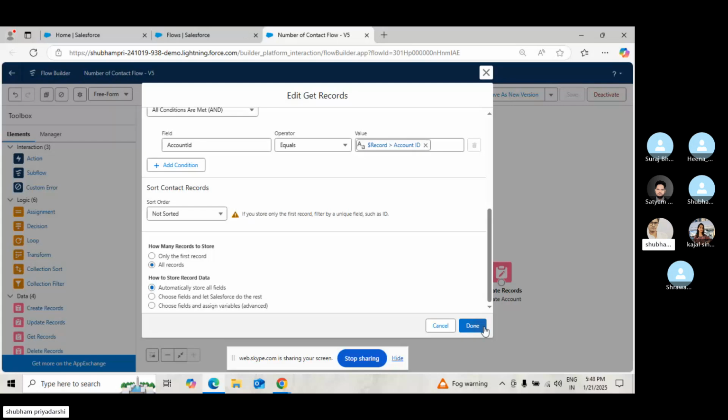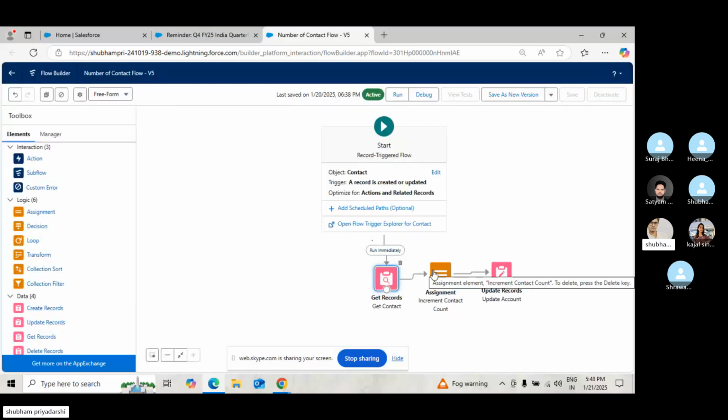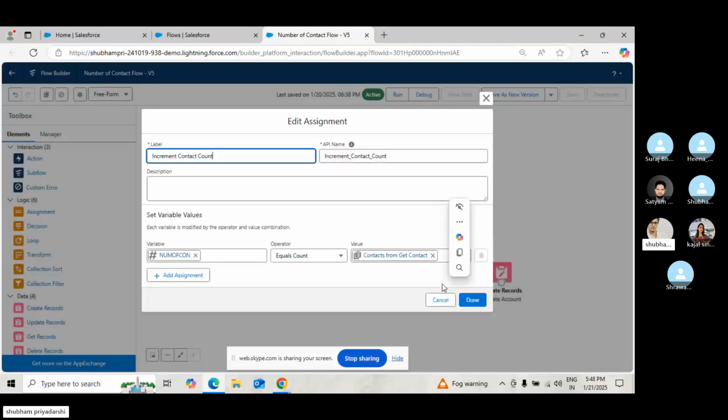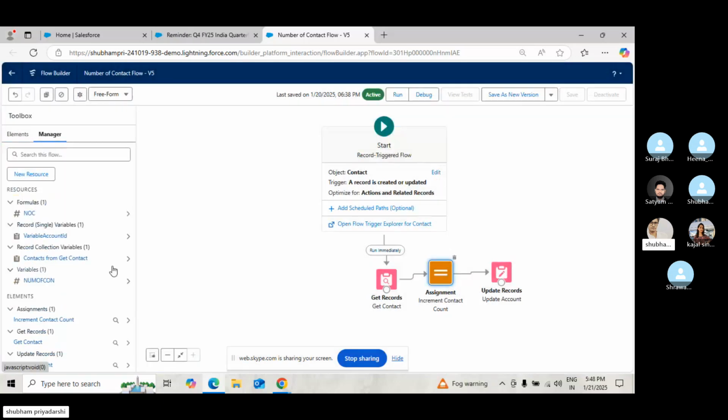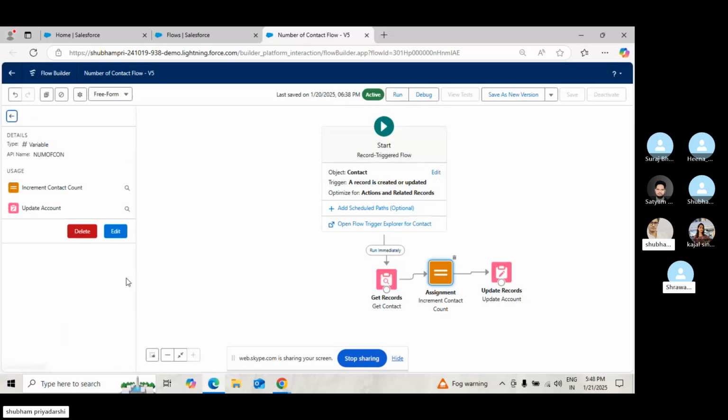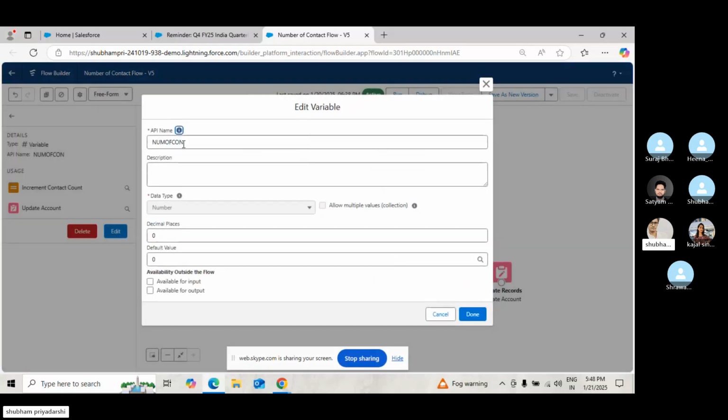Click on done. Now here's the catch: assignment operators, assignment variable. Here we check increment contact count. What I did here, if you see, number of contact I created is basically a normal variable of number type. If I'm going faster, please let me know. Am I too fast? Should I go slower, or is it okay? Guys, just one yes, it's okay. I'm with the normal speed.